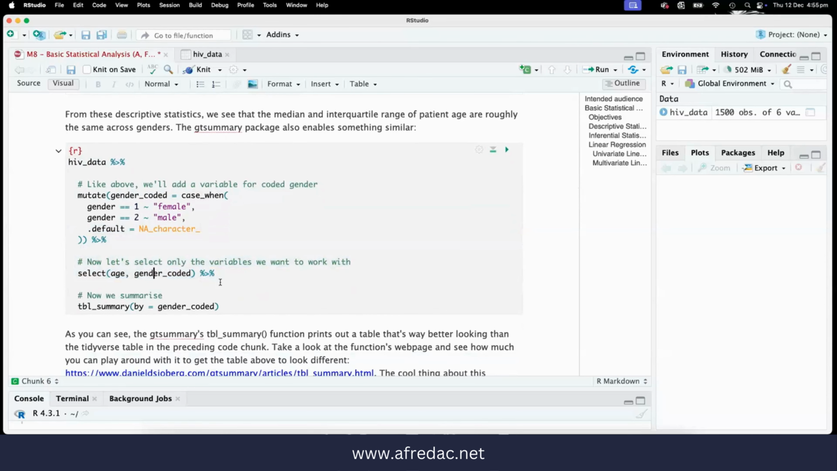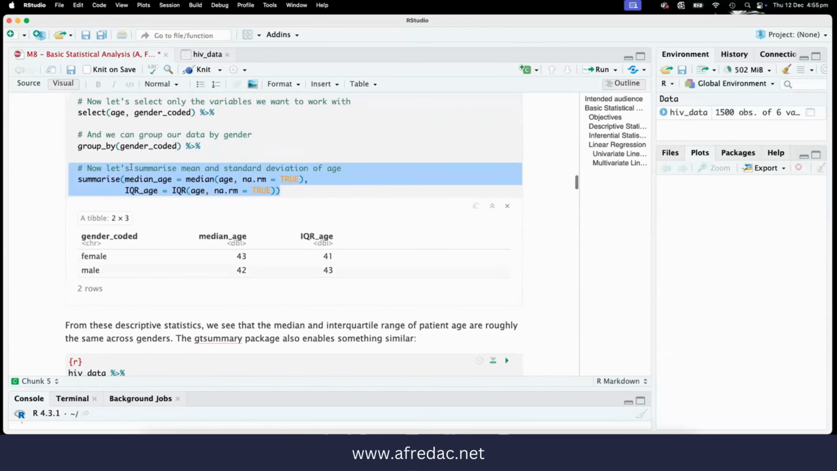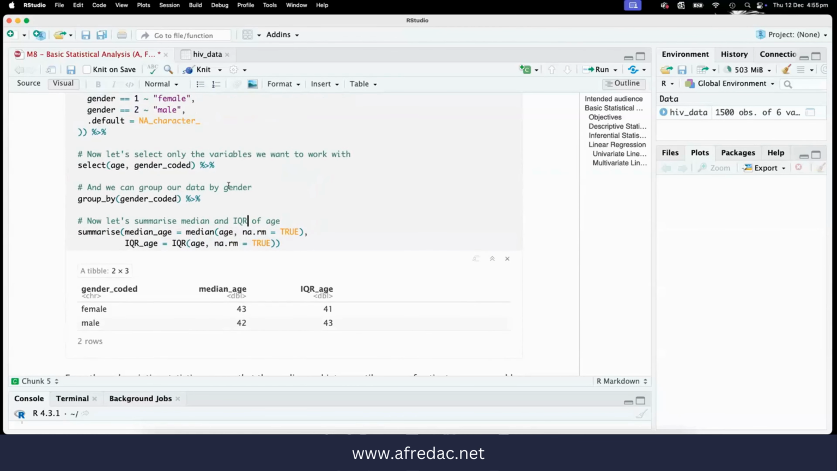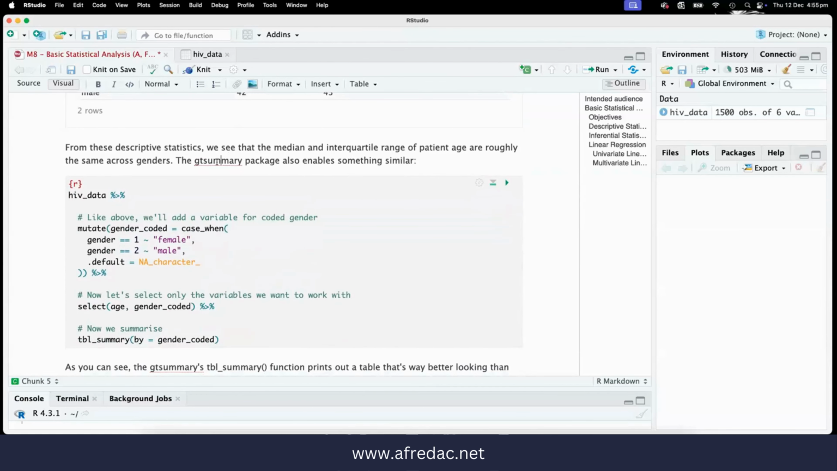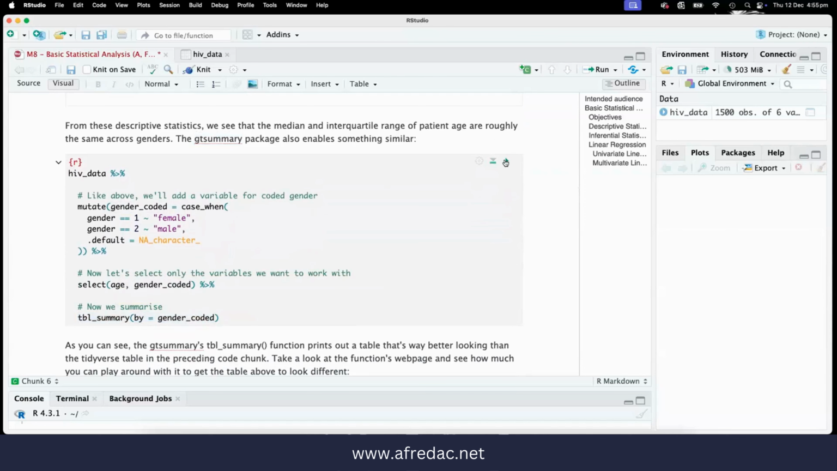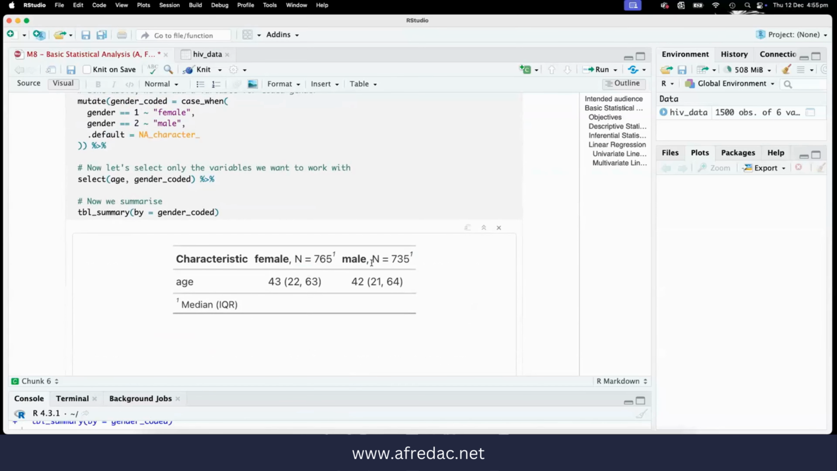The only difference is, up here we used something called summarize, right? We created something to summarize mean and standard deviation, median and IQR of age. So instead of summarizing, now we're doing something a little bit different. We're using this gtsummary package, and we're using a function called tbl_summary, or table summary. And we want to separate values by gender. Now, if we summarize by gender, we get something that looks actually pretty professional. Something like this would go into a publication.